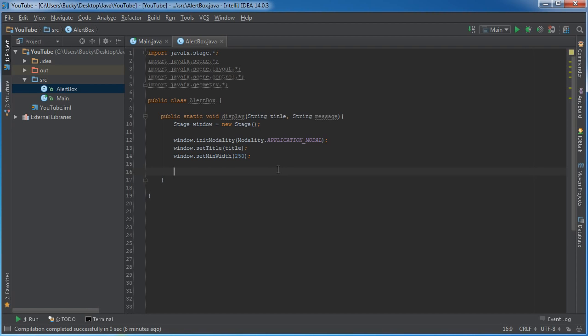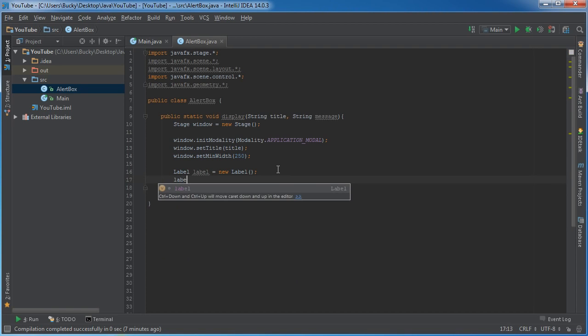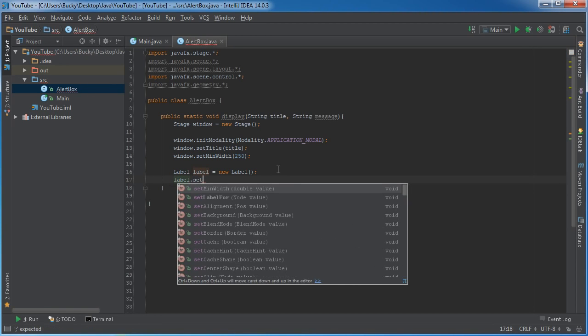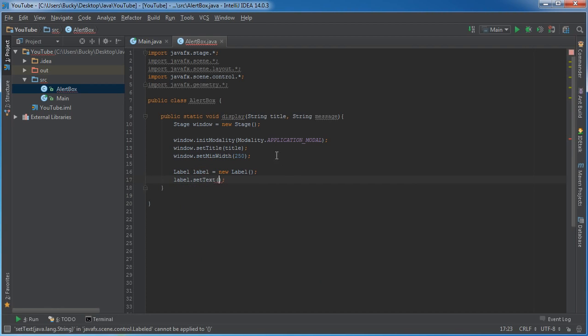Of course, let's go ahead and add something to it. So label equals new Label, and of course that's just a little bit of text. What text do you want to appear? Well, you can just set that text to whatever message you passed in.